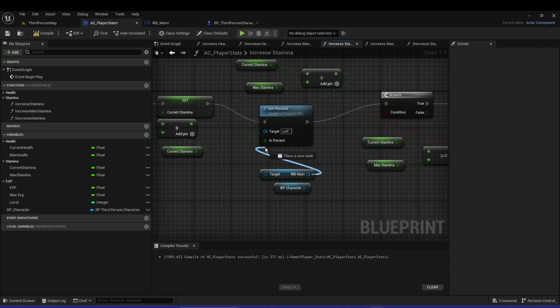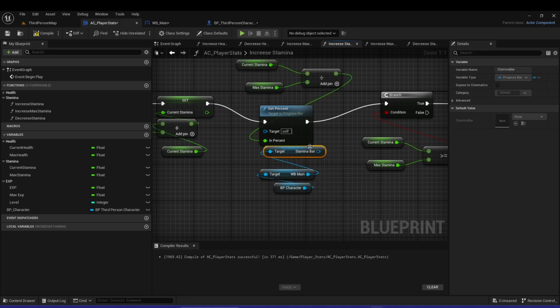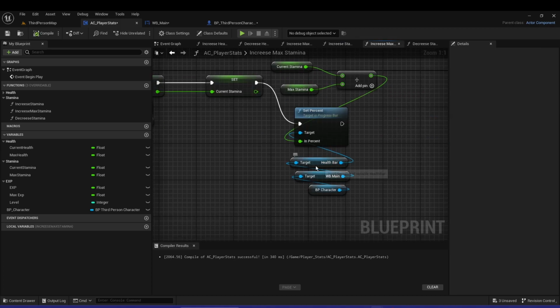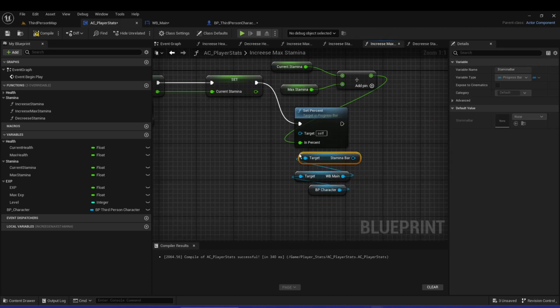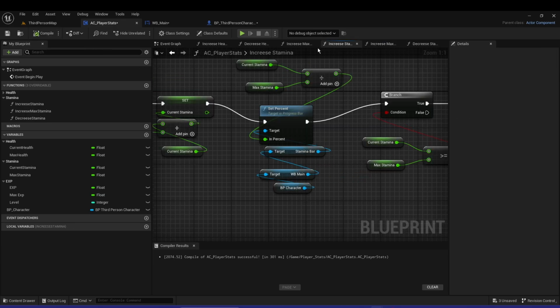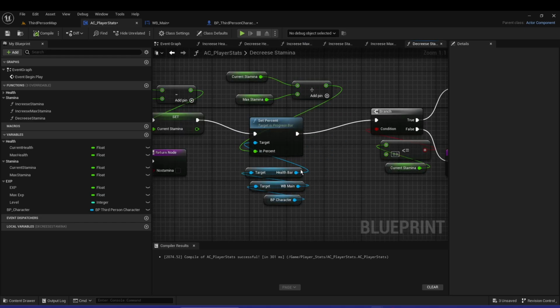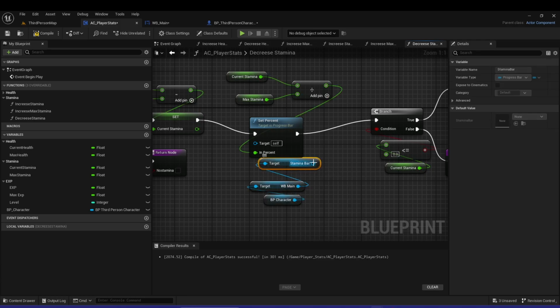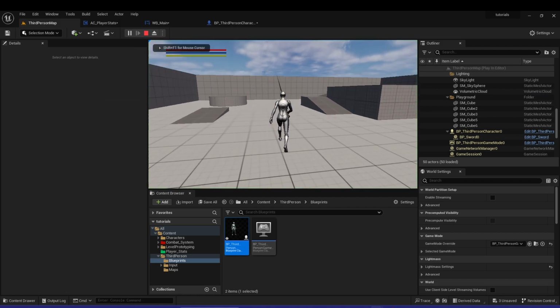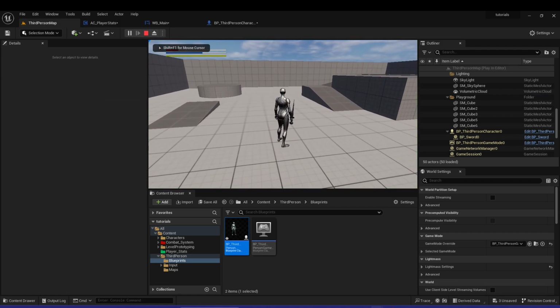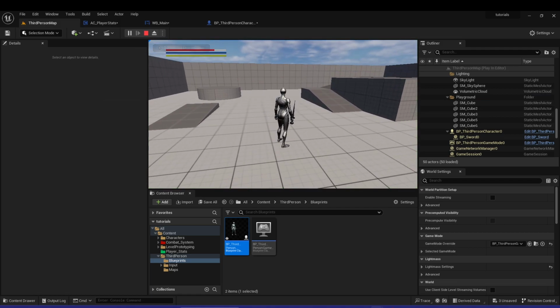It should be a stamina bar. So my bad, because I just copied and pasted. It should be the stamina bar, not the health bar in the stamina. So increase health should be the health bar, decrease stamina should be the stamina bar. So that's a little mistake right there. So if you play, it should work perfectly fine now, as you can see.